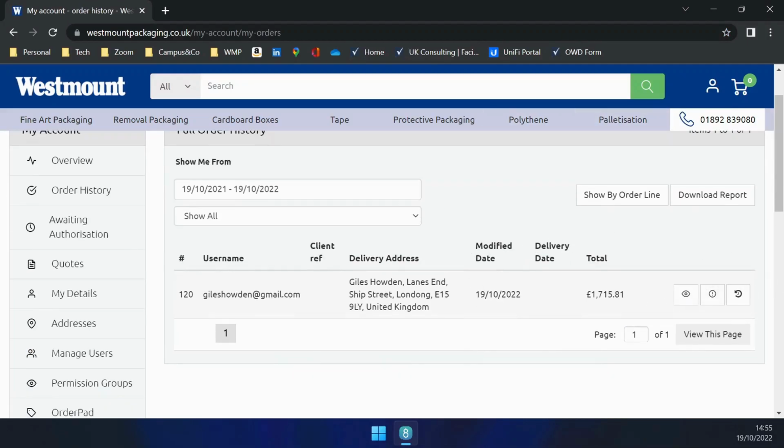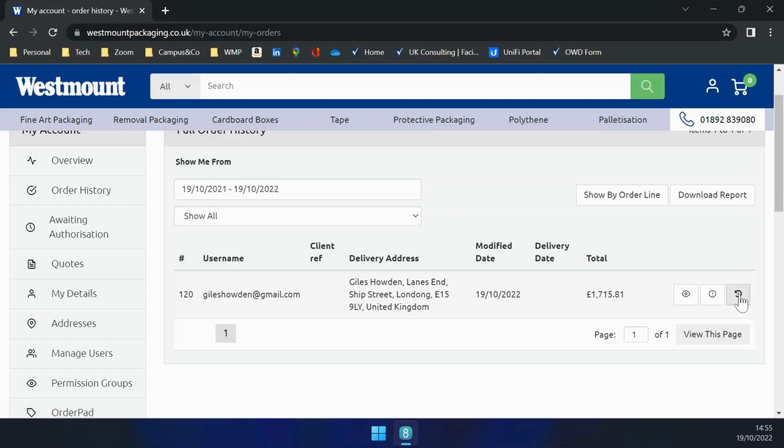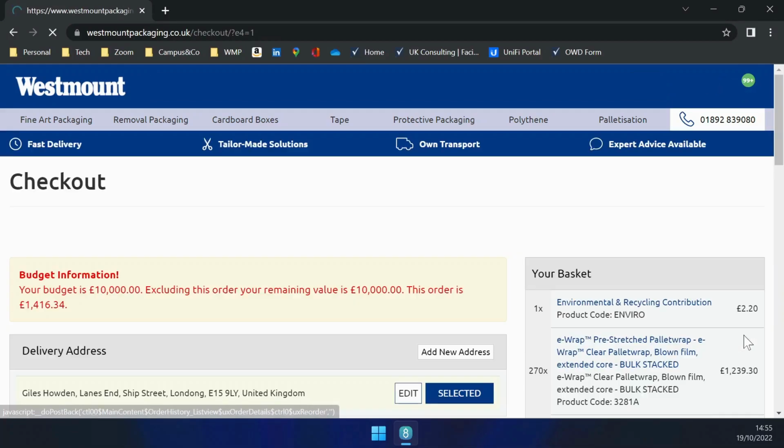So from here I can see that I've got a previous order totaling £1,715.81 and it was last modified on the 19th of October 2022. Now, as you can see, I have three options available to me on the right hand side here. I've got the view icon, I've also got the query icon, and I've got the reorder icon. So this time round, we're going to click reorder.